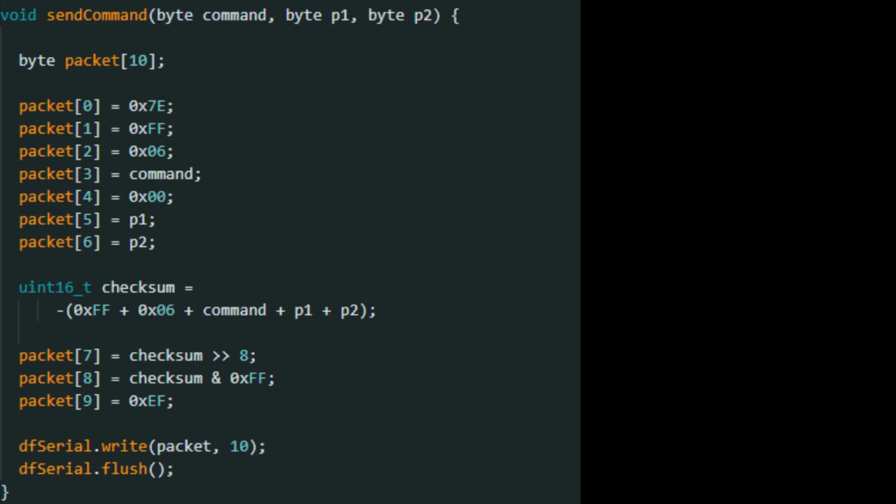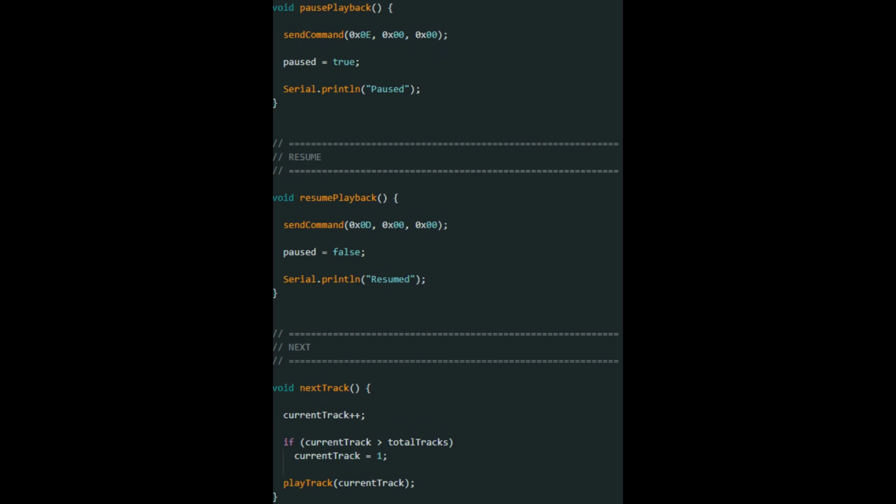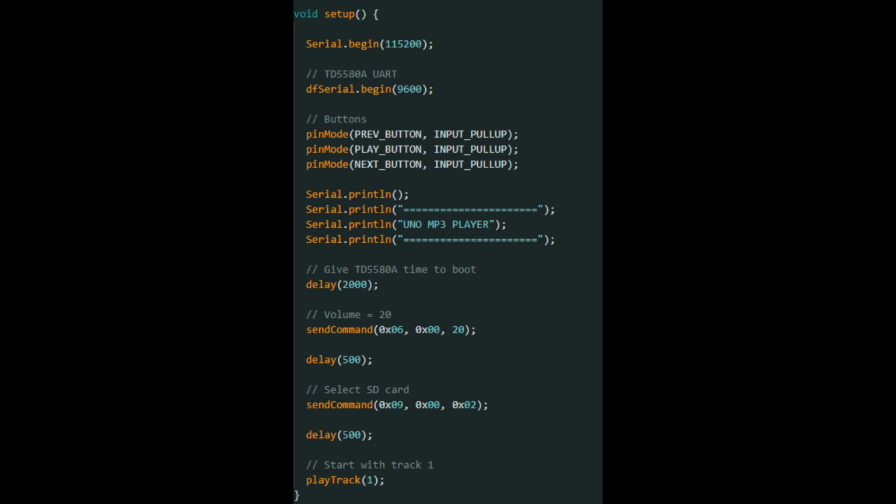We can also do things like make a resume, or a next, or a previous, or pause, and then we can serial print everything and hook it up to the buttons so it all works.